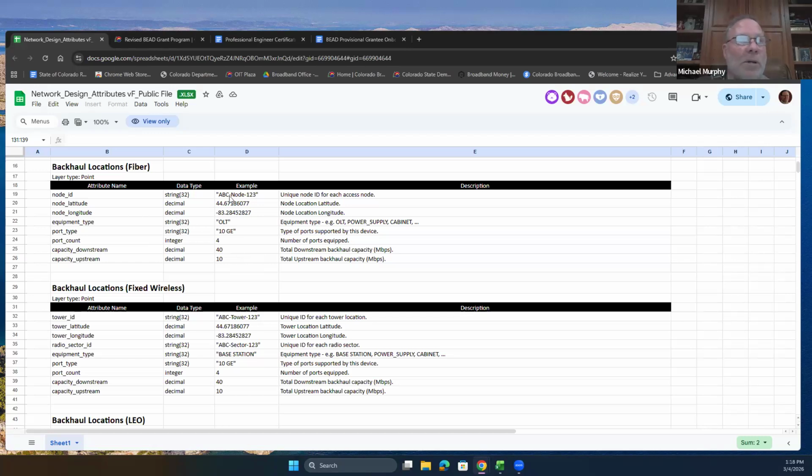On the backhaul, the node name is a unique node name that you give it. And we understand that some of the applications that we've said we will accept that format may not accept this many characters. Summarize the best you can, and if it creates a duplicate, just rename it, whatever makes sense for you, and then we'll work from there. Again, Latin lawn, type of equipment. Is it an OLT? Is it a cabinet?